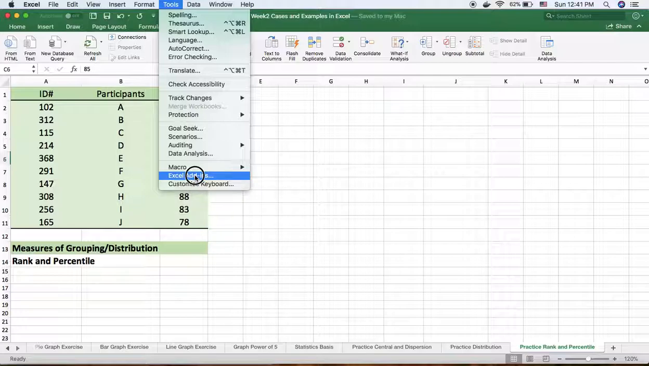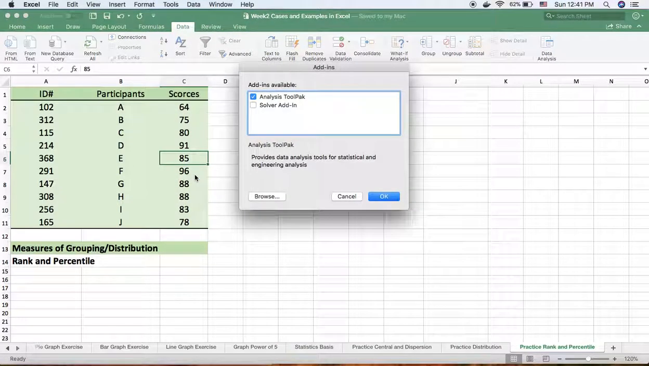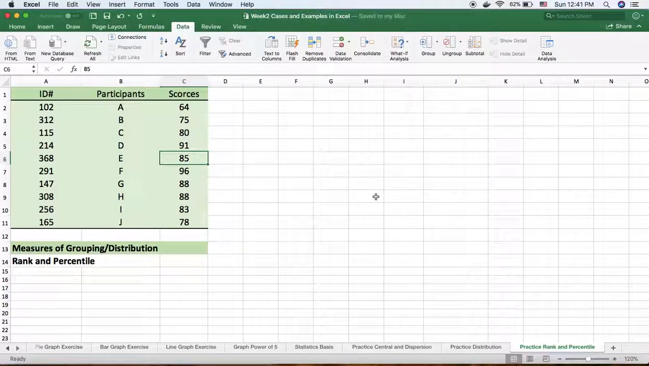Excel Add-ins, click Add-ins, and there are two choices: Analysis ToolPak and Solver Add-in. I already added it, so look at this. But if you did not, just click here and OK.